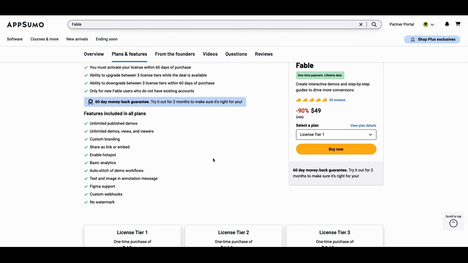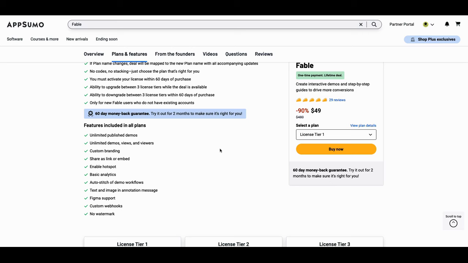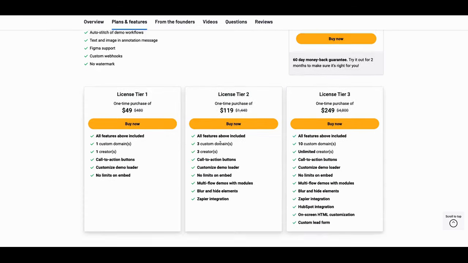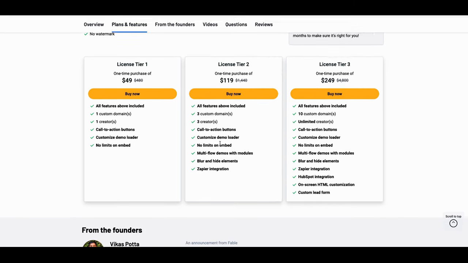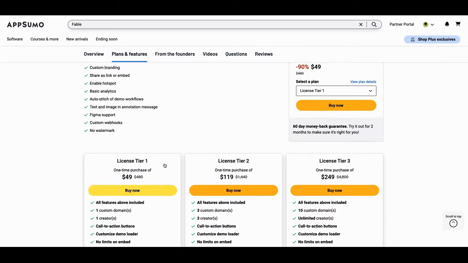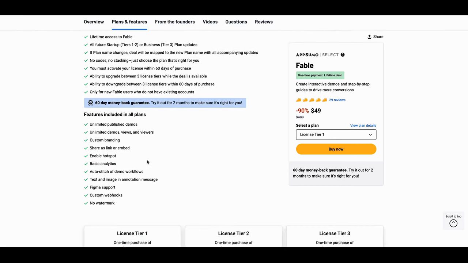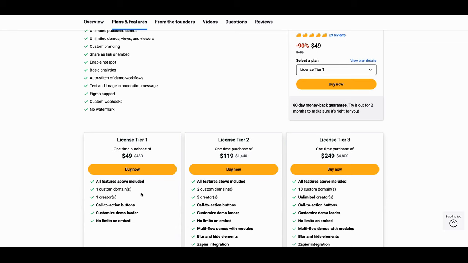So this has hotspots and all that. Let's take a look at the tool. Let me show you how I deployed it and why I deployed it, right? So here's what I'll say. Because you don't really have a limit, you can do unlimited published demos. If you can do unlimited published demos, views, and viewers, you can do that on a tier 1.